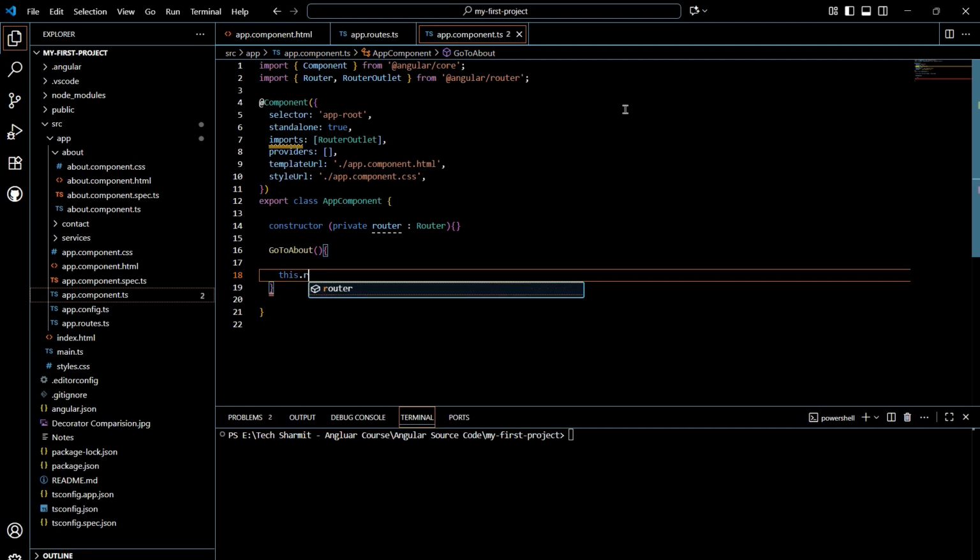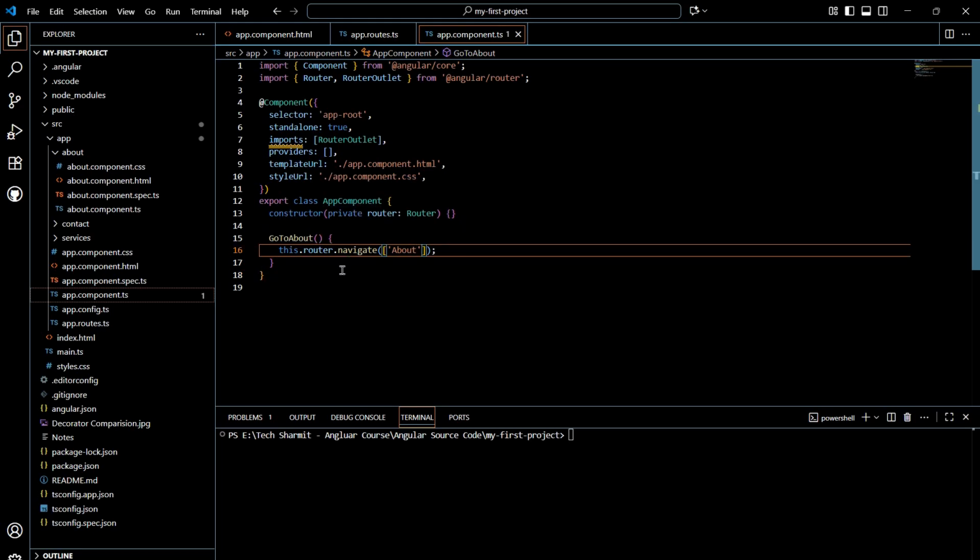Here I will write this.router.navigate, then we will use the parenthesis. Inside this we will put the square brackets, then the route name. That's it. So usually we create the method like this, right? Now let me show you firstly without using skipLocationChange, and then I'll show you with skipLocationChange.